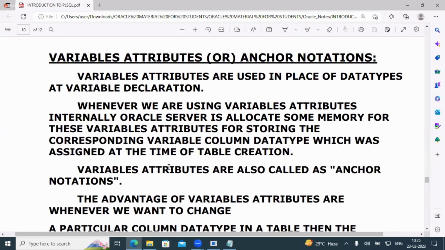Take a heading: variable attributes or anchor notations.